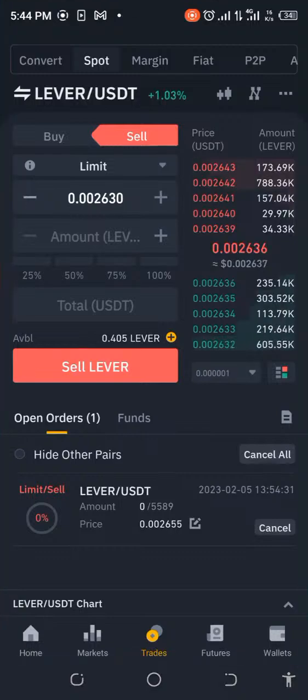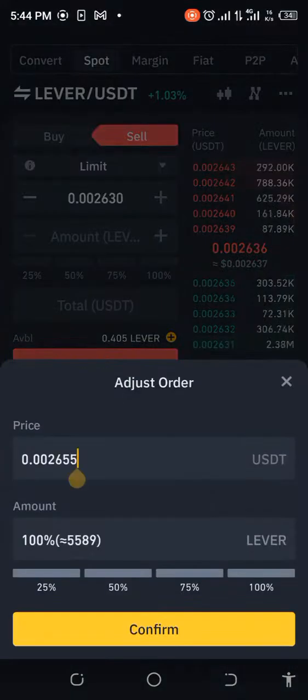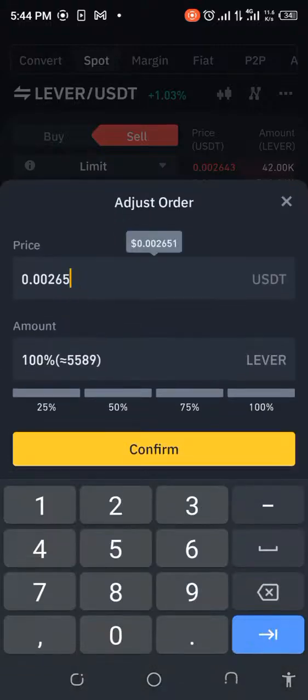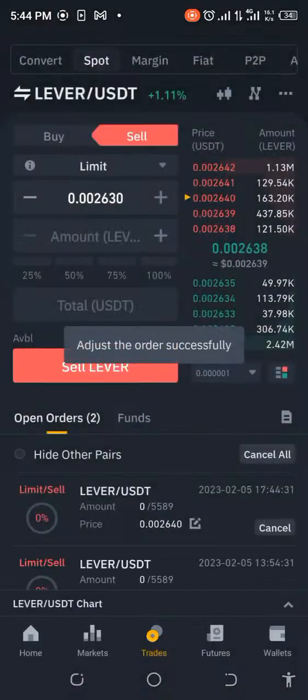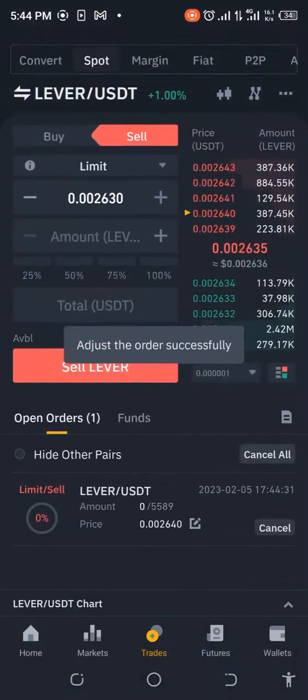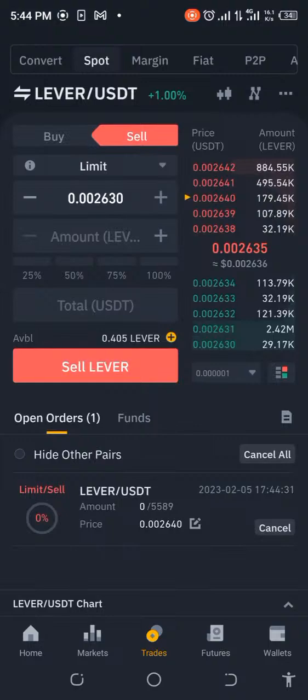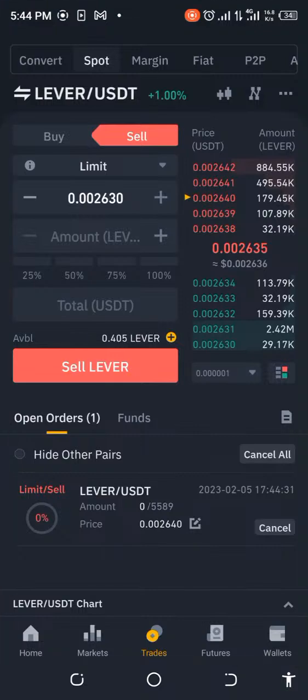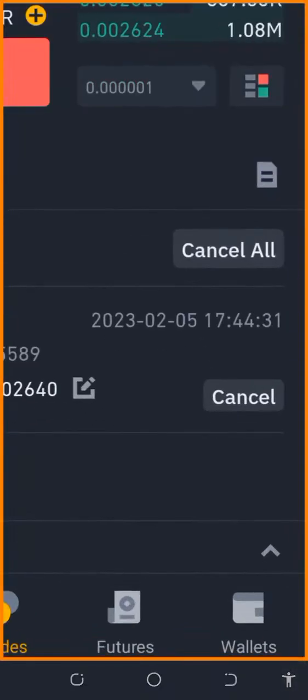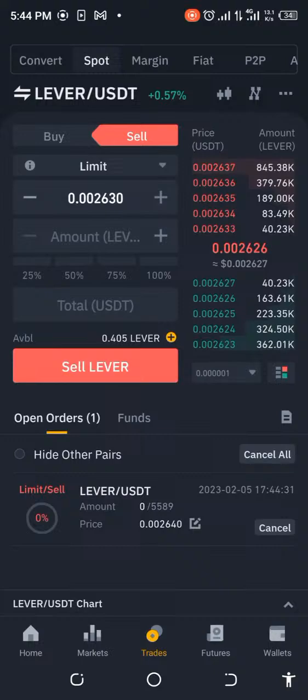Let's try and adjust it. I mean, we'll still make profit. So let me adjust it to 2640. Let's adjust it to 2640 and let's see whether we'll make profit. Okay, let's see what happens here. Oh, what happened? I'm not sure. I think that's what has happened here. Okay, it's interchanged. Let's see whether this will take us there.